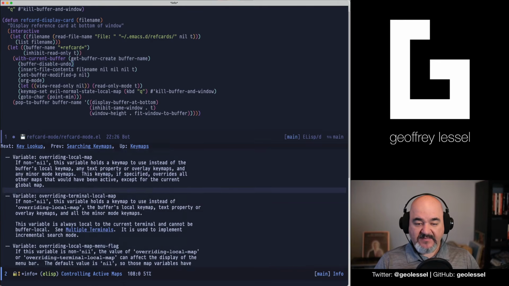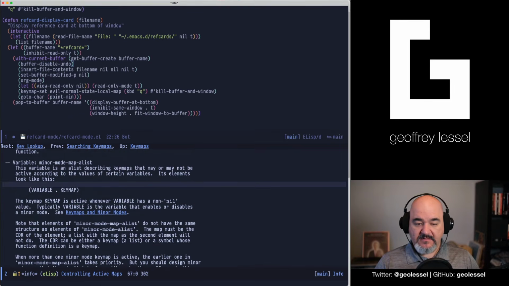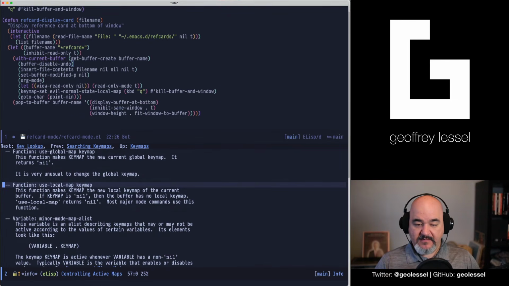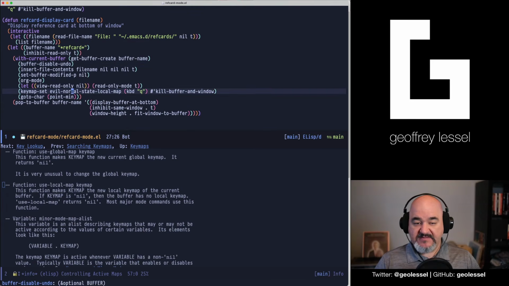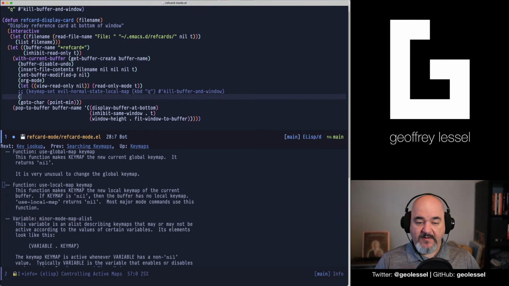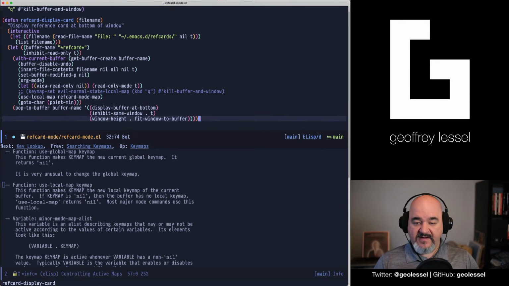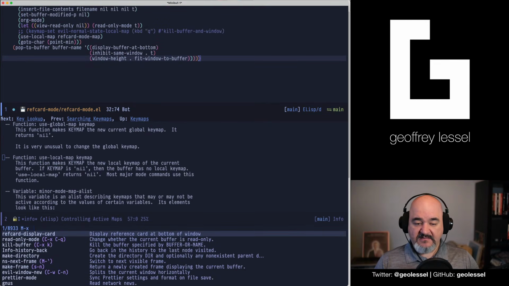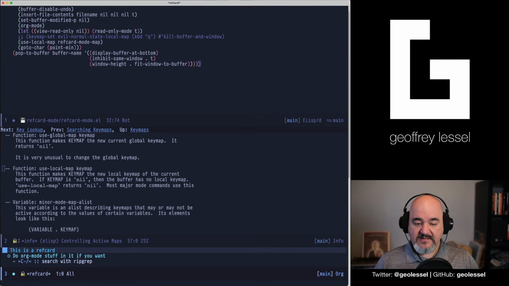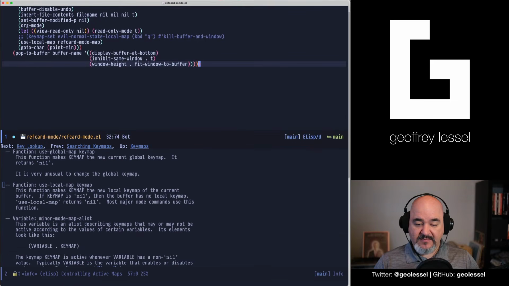All right, what was it? Something local mode. Use local map. Let's try that. So instead of this, we will use local map. Ref card display. No, ref card mode map. Try that. Defined. Let's use it. Ref card display card test. It's there. I can use my evil bindings. What if I press Q? Oh, it's gone.